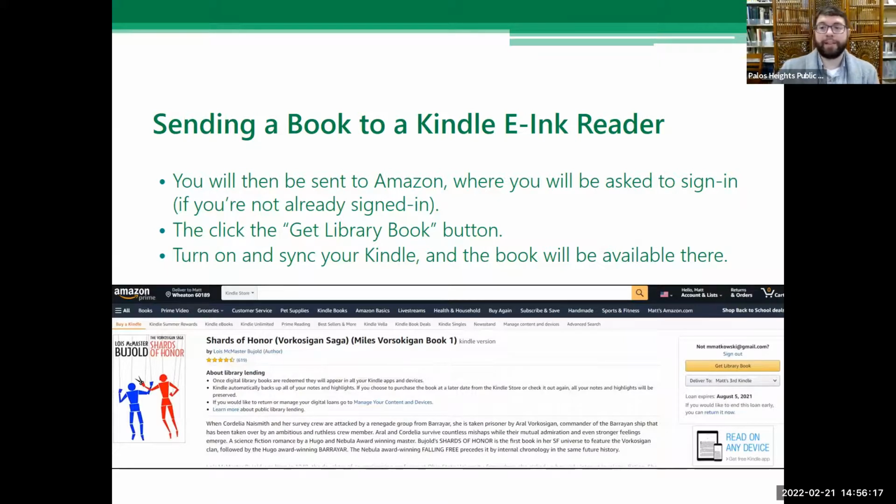And I'm sure they hate this at Amazon. So that's another reason that I like sending books to Kindle. All you do is click get library book, and next time you turn on your Kindle e-reader and it syncs up, the book will be there. It shows you the loan expires on such and such date. And again, once it expires, if it's still on your Kindle, it will just not be able to be accessed.